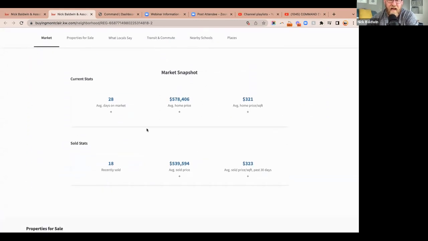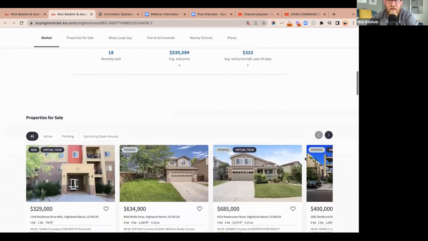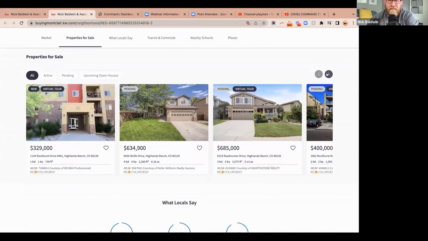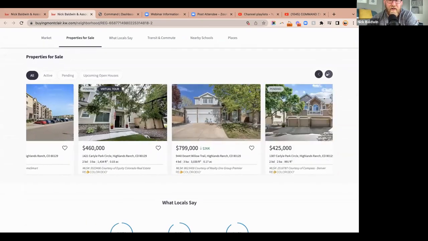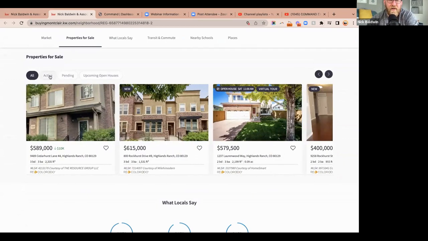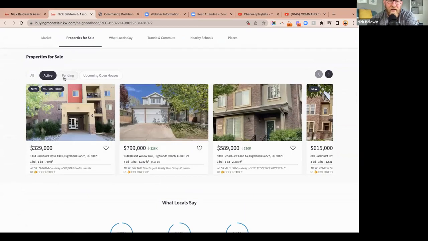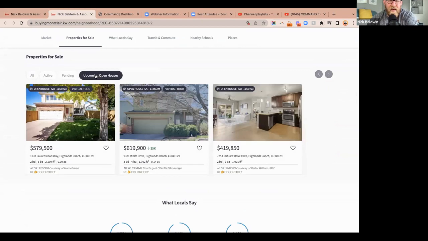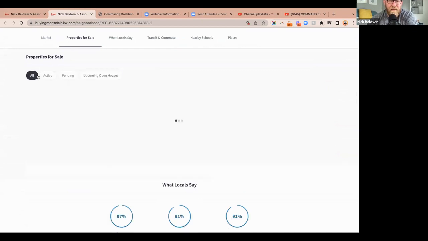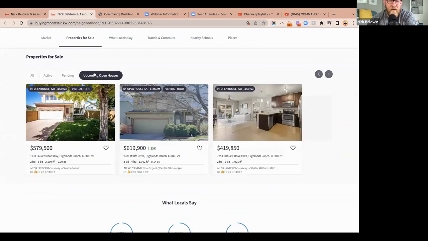We got a market snapshot. So you've got average home price, average sold price, days on market, how many have recently sold, square footage, etc. You scroll down a little more, you start to see properties for sale that are in that neighborhood. Now you can look at all of them. You can look at just ones that are on the market. You can look at pending. You can look at any open houses that are coming up. So there's lots of different toggling you can do here.